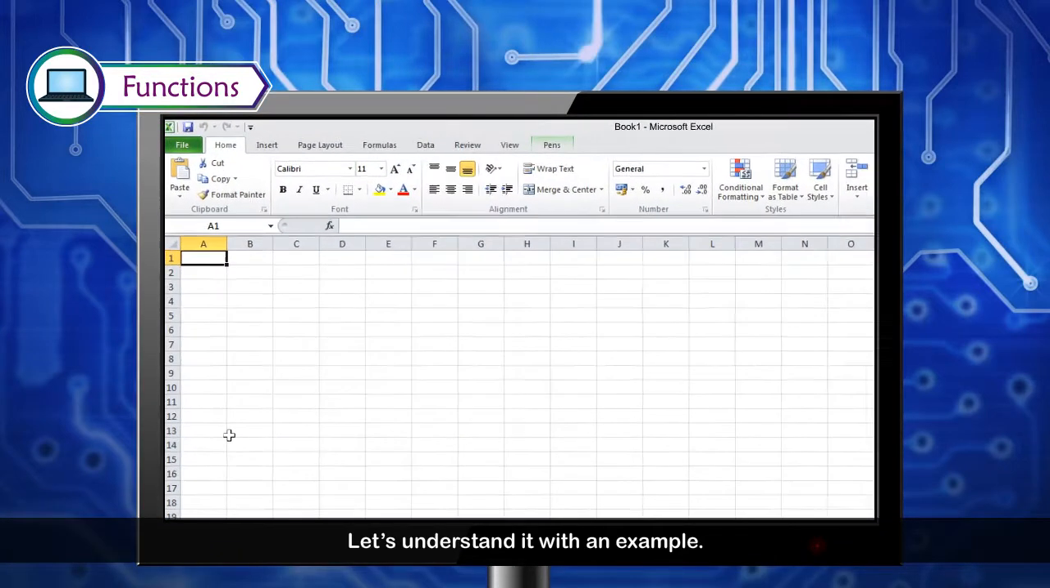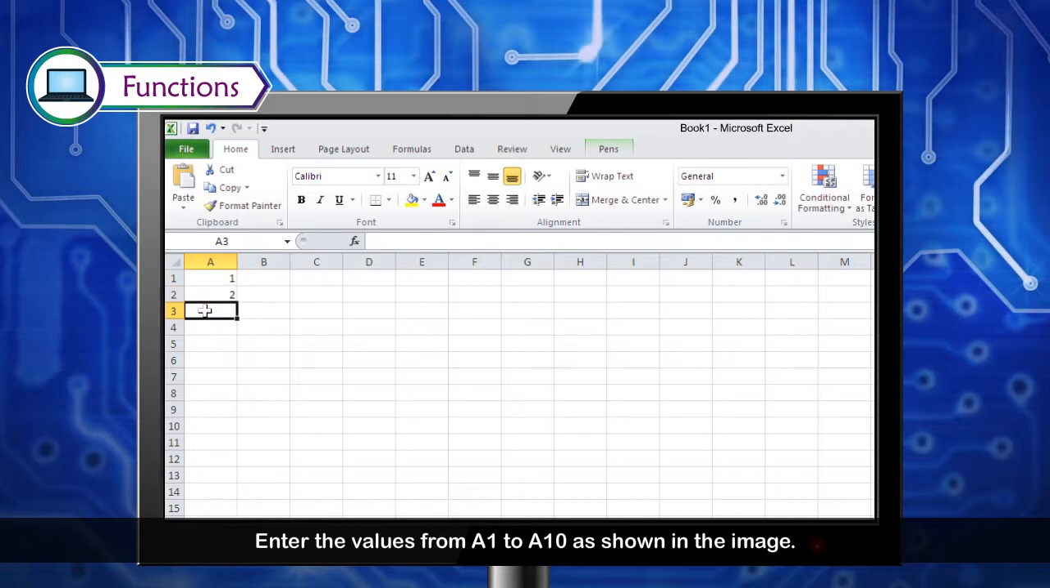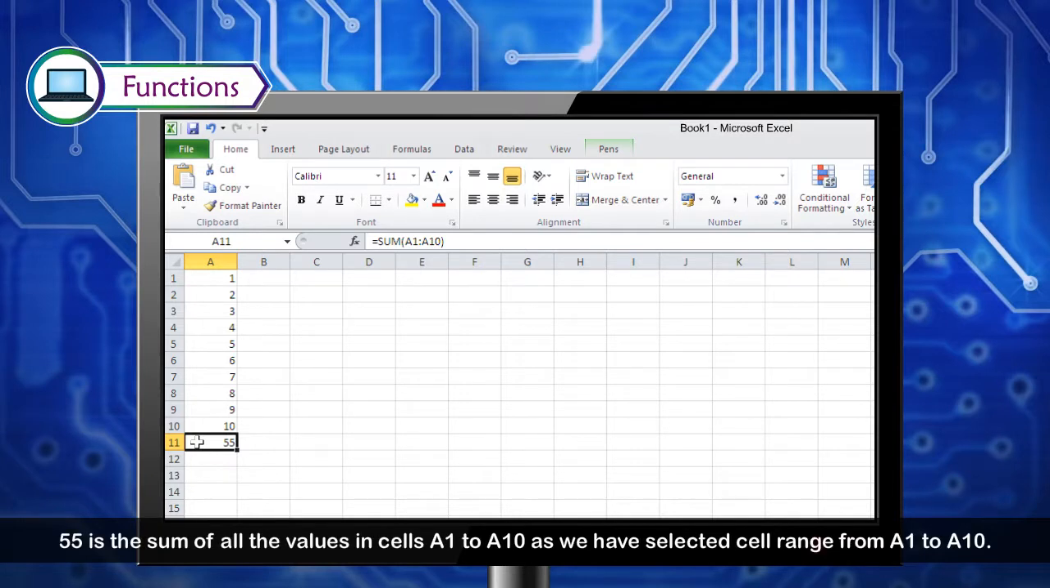Let's understand it with an example. Enter the values from A1 to A10 as shown in the image. When we enter the formula =SUM(A1:A10) in cell A11, the output is 55. 55 is the sum of all the values in cells A1 to A10, as we have selected the cell range from A1 to A10.